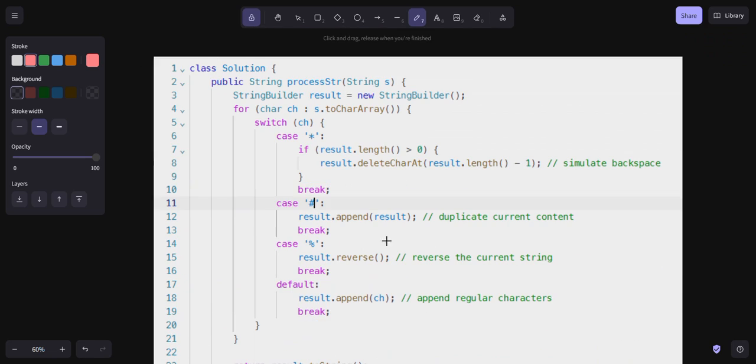Here you can use if else, or you can also use switch case statements. So what I'm doing, I'm creating my string builder. I'm iterating over all the characters in my string, right? And then I'm going to check the current character.